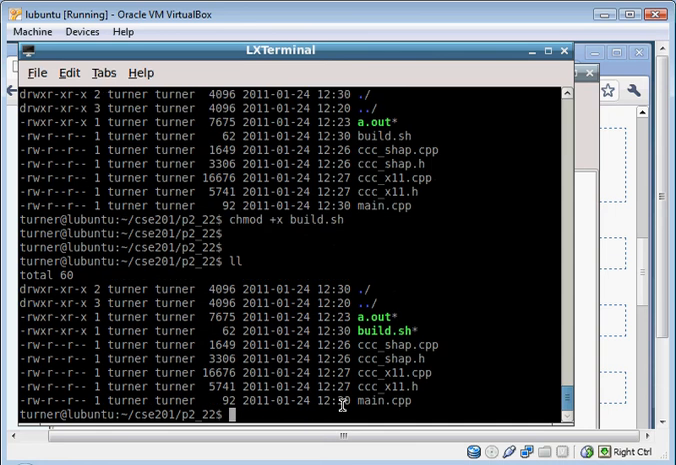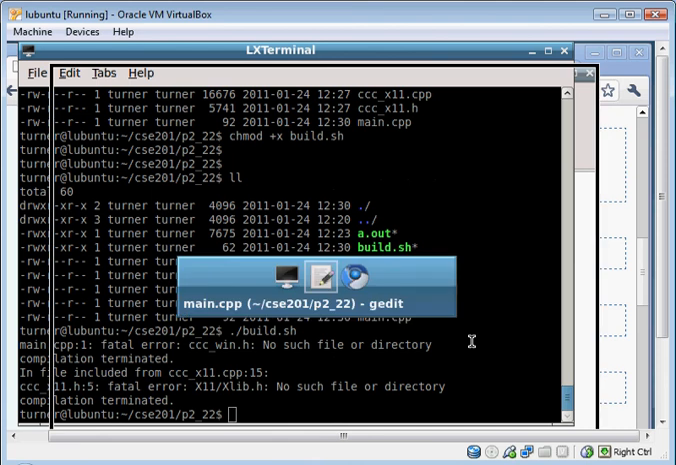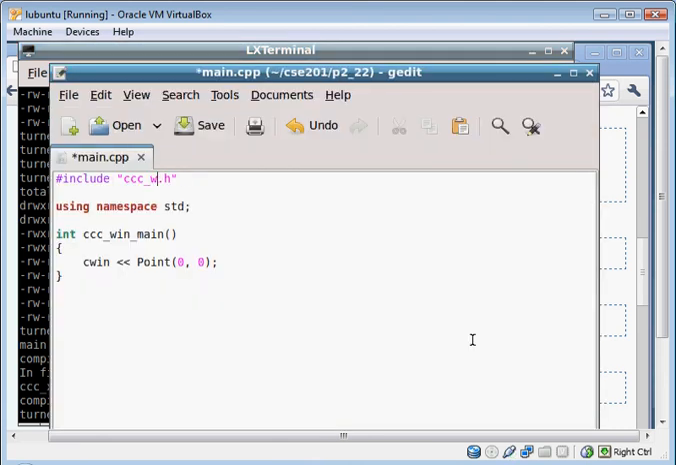There it is. Now it comes up green, and you can see this x here in the three positions indicate that the execute bit is set. So let's go ahead and run that. That runs the compiler. CCC win.h, no such file. Let's just try that shape file, that shape header. I think that's going to do it.